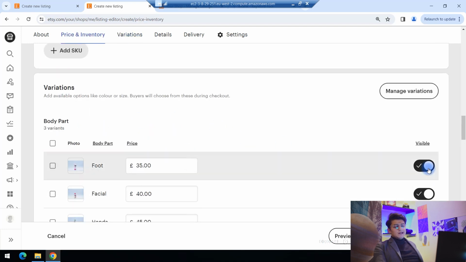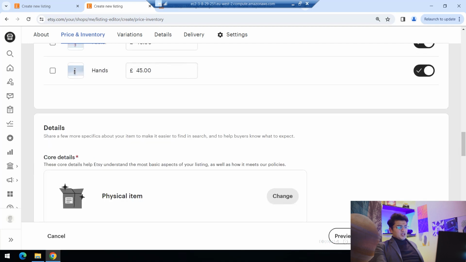Now, if you want to disable or hide any variation, you can simply go here and uncheck it or check it. It's up to you. If you want to change the variations, you can simply click here on manage variations. Now you just simply click on publish and it will be published.